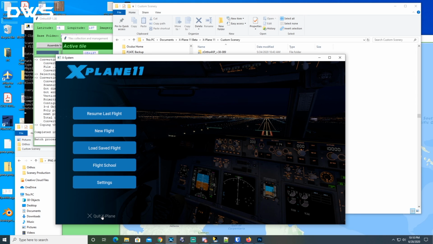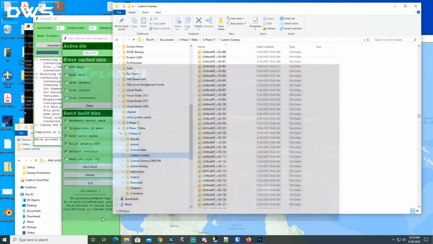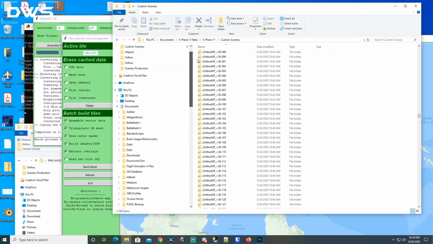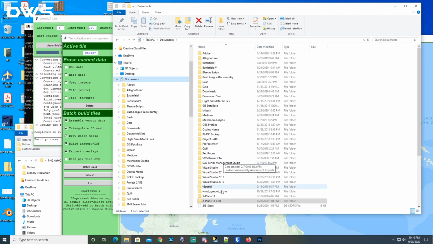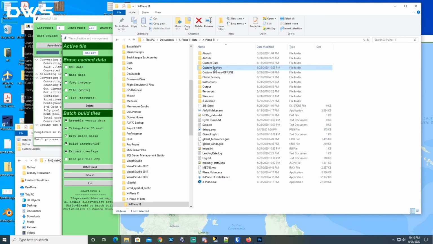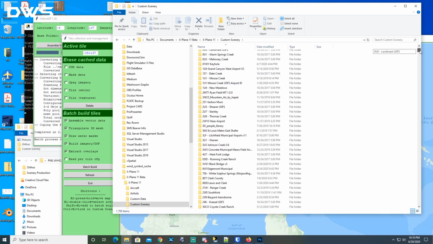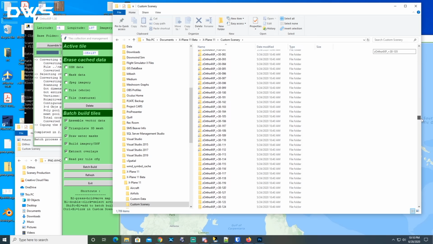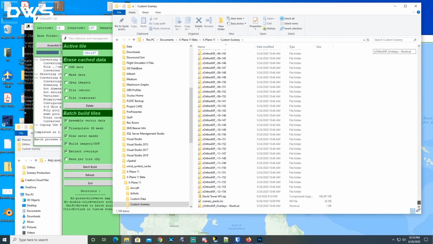I haven't even loaded a flight. All I need to do is launch it once. Okay, so now it's quit. And if I navigate back to my documents folder and then my X-Plane 11 beta, X-Plane, and then custom scenery, you can see here's all of the different custom sceneries and tons of ortho sceneries.